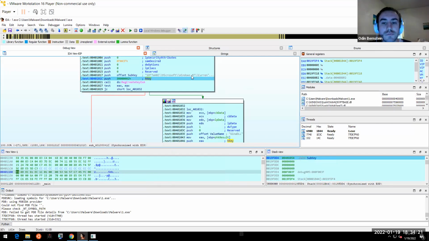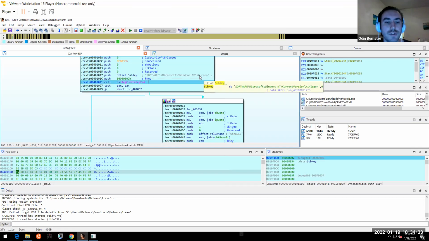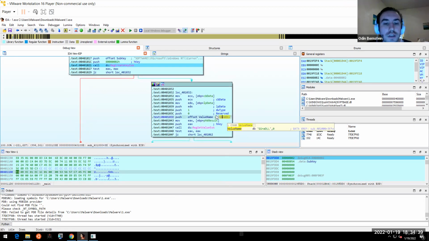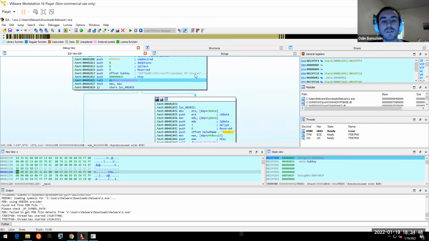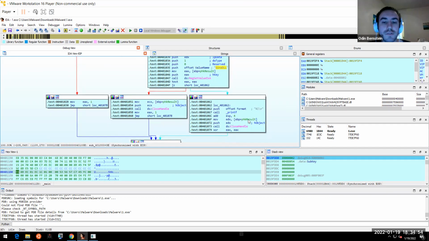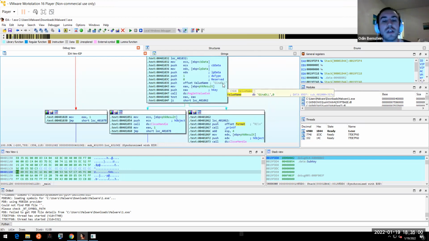Run to cursor. So it's pushing that key here, and then it's creating this registry key. You can see here the value name is GinaDLL. So it is adding a new value to winlogon called GinaDLL, and basically it's adding the GinaDLL executable that we created. So let's take a look.